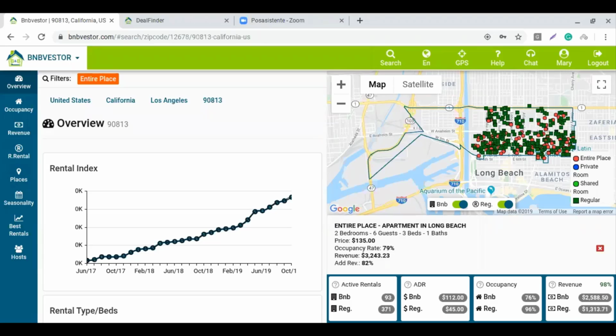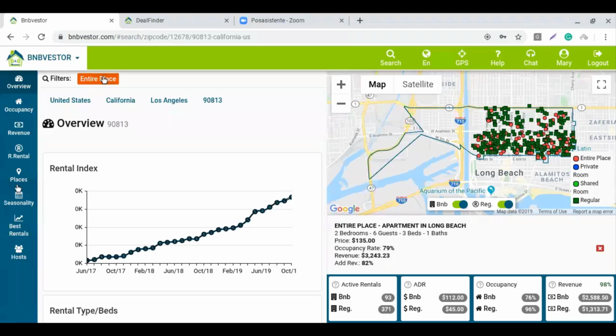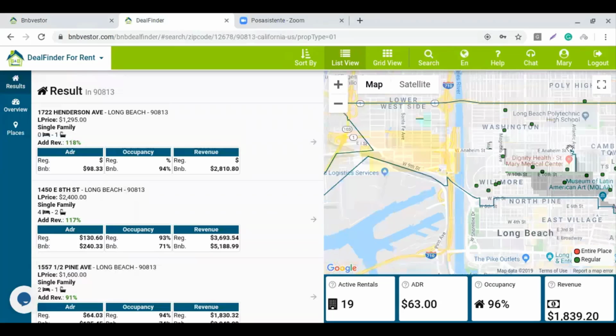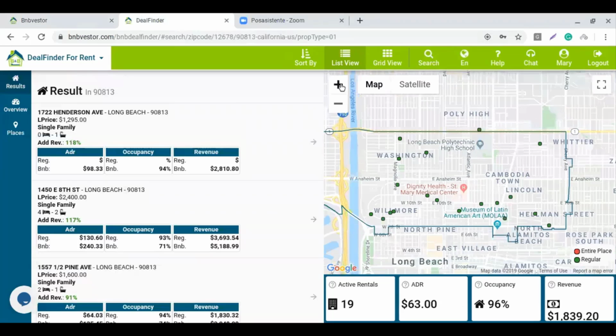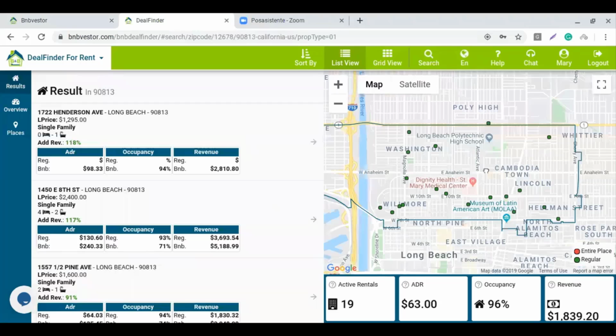In the interest of time, I went ahead and I already opened my Deal Finder for Rent in the same zip code we were analyzing in Bnbvestor. All I did was click on Deal Finder and type my zip code, my California zip code, okay? And I got all these properties. I have them right here on the map as well. I'm gonna leave it right here, okay? These properties are currently active for rent.